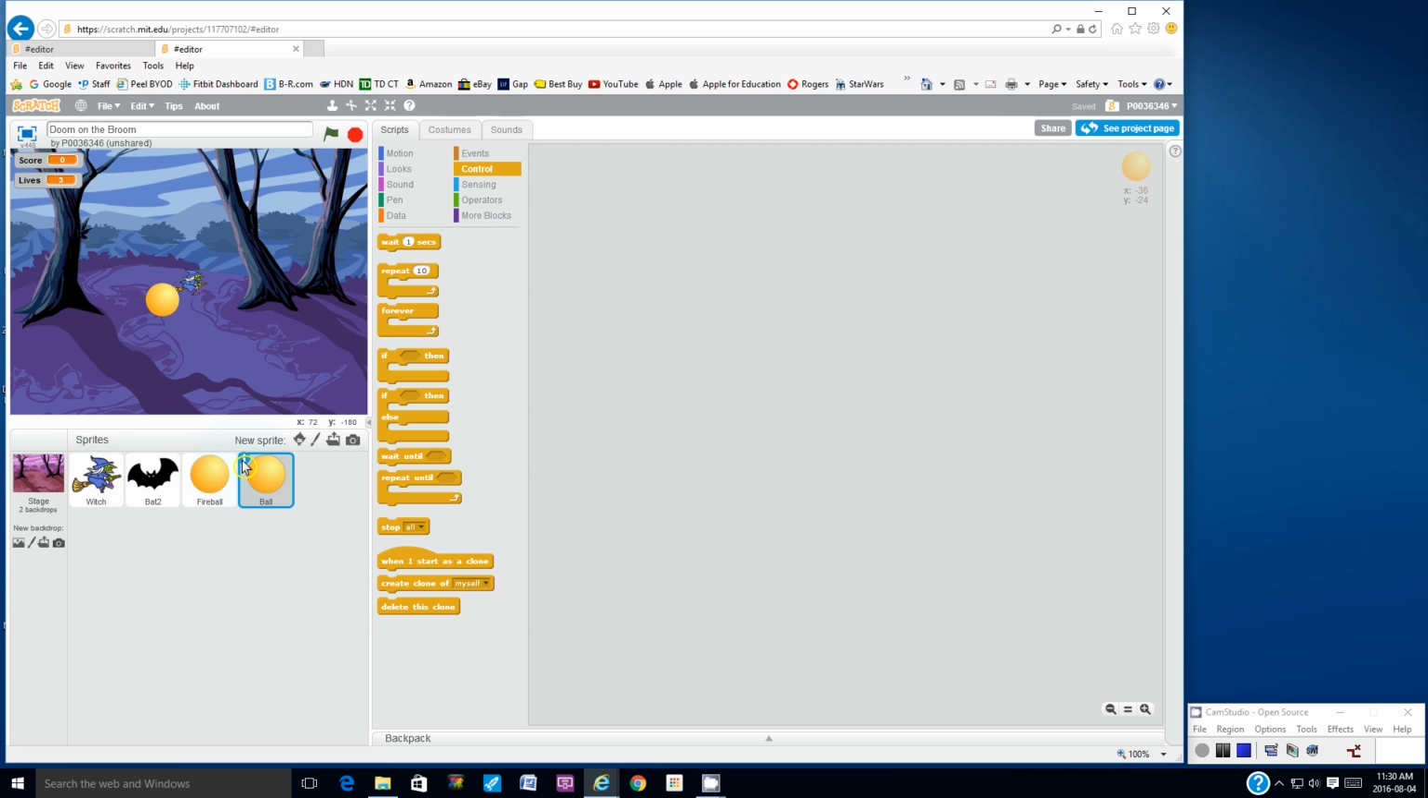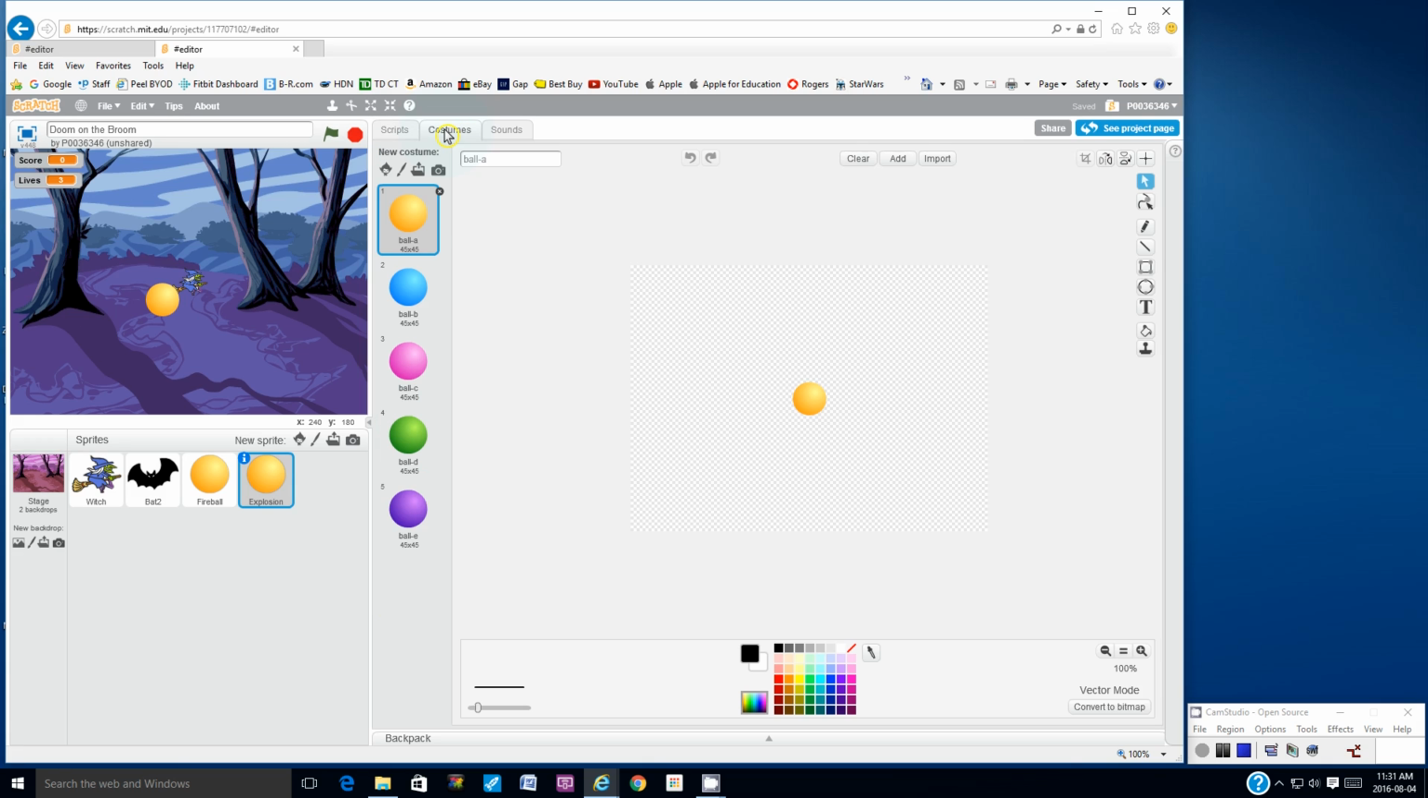Okay, let's click on the I button and let's rename this. Let's rename it as Explosion. So this sprite is going to be called Explosion, and I'm going to click the back button. Make sure you're clicked on the Explosion sprite, and we're going to go to the Costumes panel. Let's click on the Costumes tab, and you'll notice it's got a number of colors. We're going to choose ball B, the blue ball. Okay, all right, let's click on the scripts tab.